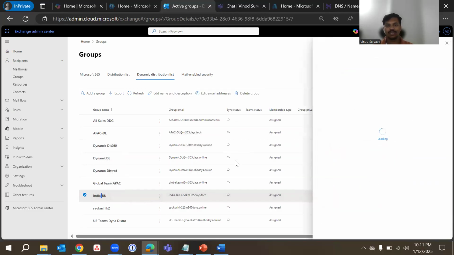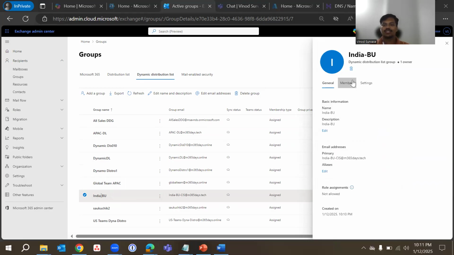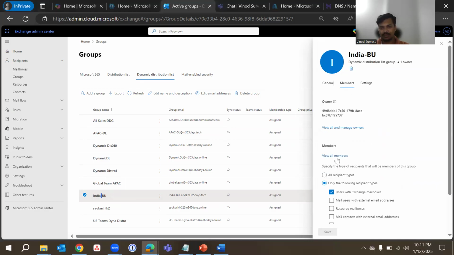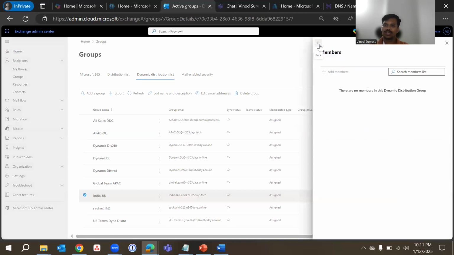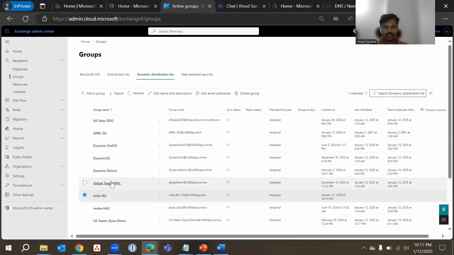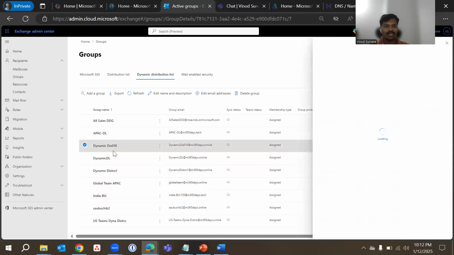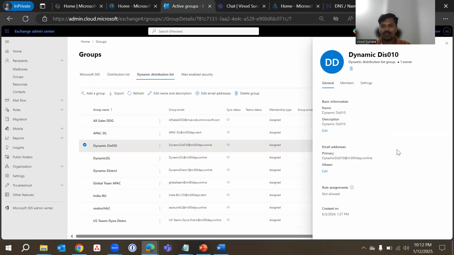So similarly, I will show you another DL which has the same configurations that I made last time, and it has all the user accounts and attributes matching, which has added all those users. So let's go ahead and see that one, which is here, dynamic distribution 010, right? It has all that setup or configurations that I have added, and I'll show you.